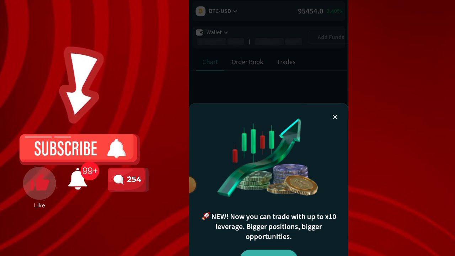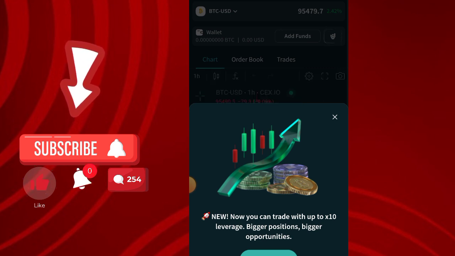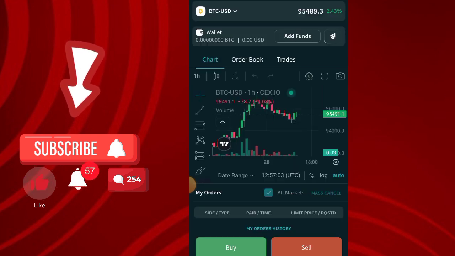Now first off, you can see what they wrote here for us. They say: New. Now you can trade with up to 10x leverage, bigger position, bigger opportunity. I can try it now, but I'm making a tutorial video, so I just tap on cancel.